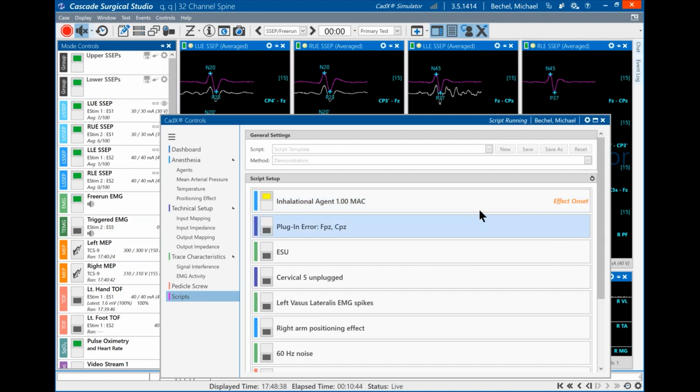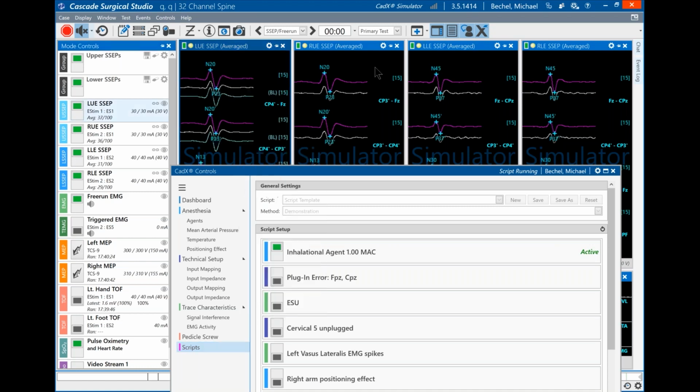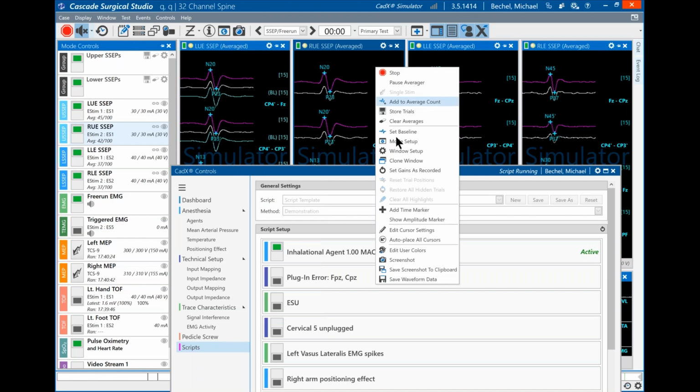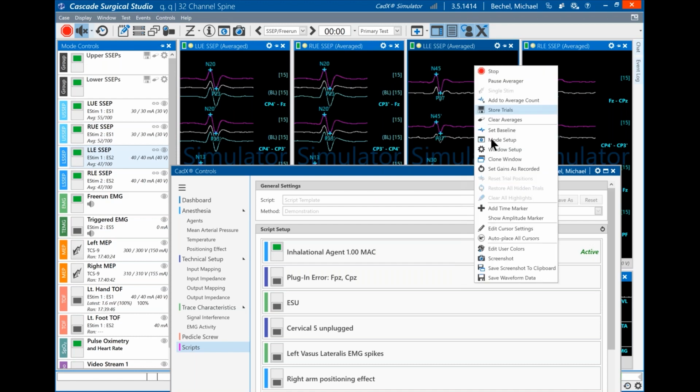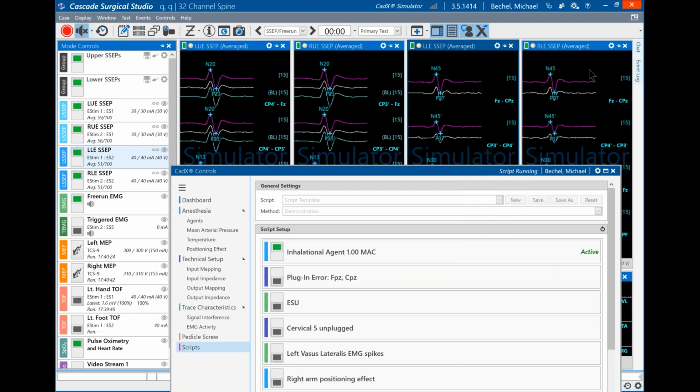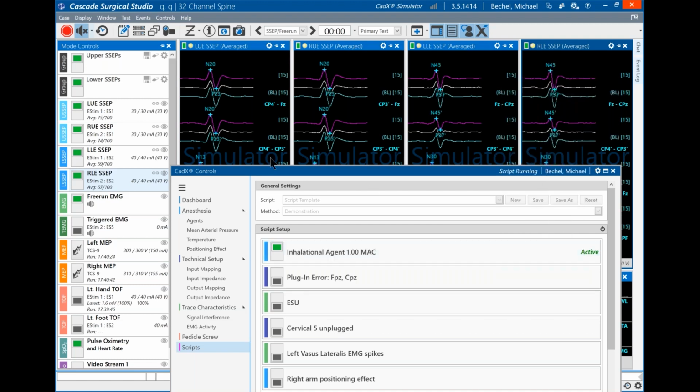The inhalation agent is now going up, and in a short while, I would expect the... Let's set some baselines here so we can see the changes. I would start to expect to see some reduction in cortical amplitudes. And it does take a little time, just like in the real world. You can speed it up using the timers and those kinds of things, but let's go ahead and save that data. And I'm beginning to see a little smaller corticals here as that occurs.